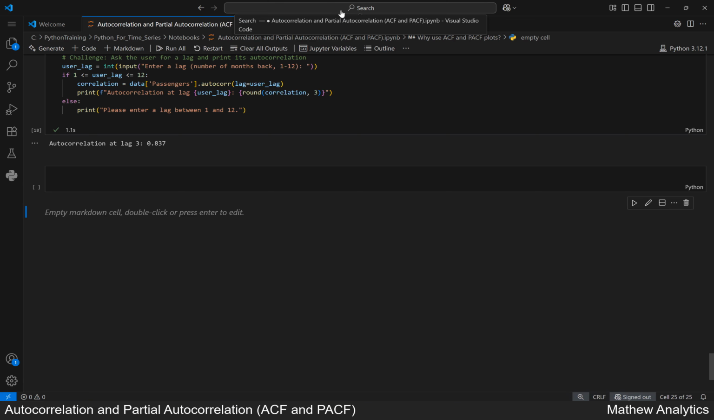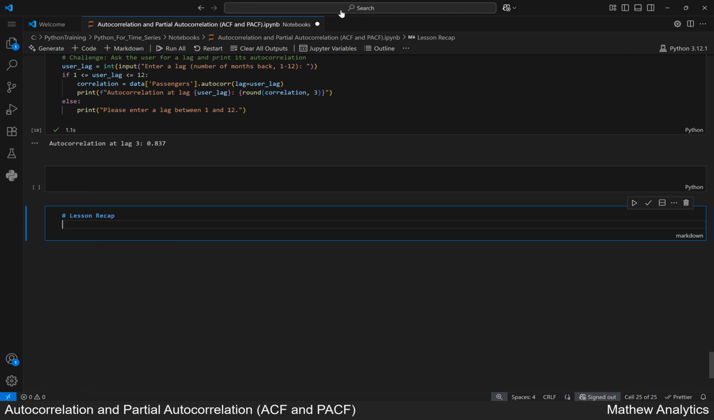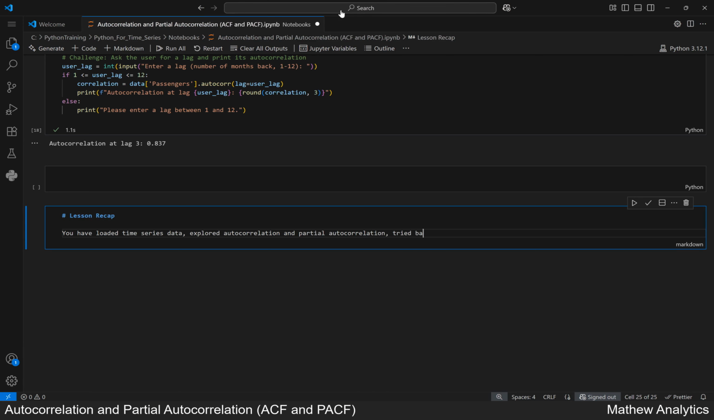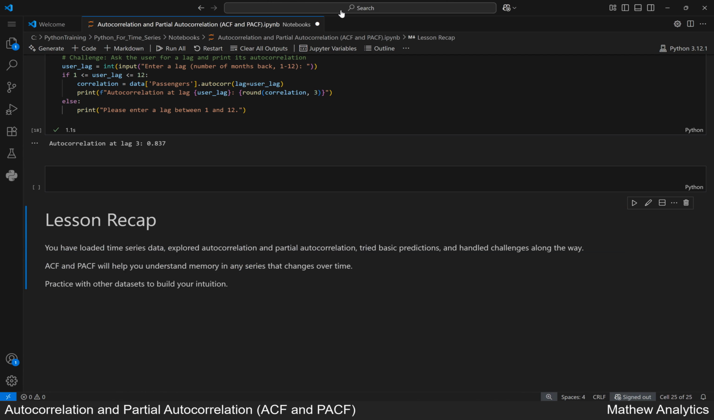Let us look back on what you have accomplished. Lesson recap. You have loaded time series data, explored autocorrelation and partial autocorrelation, tried basic predictions, and handled challenges along the way. ACF and PACF will help you understand memory in any series that changes over time. Practice with other datasets to build your intuition. Which step would you like more practice with?